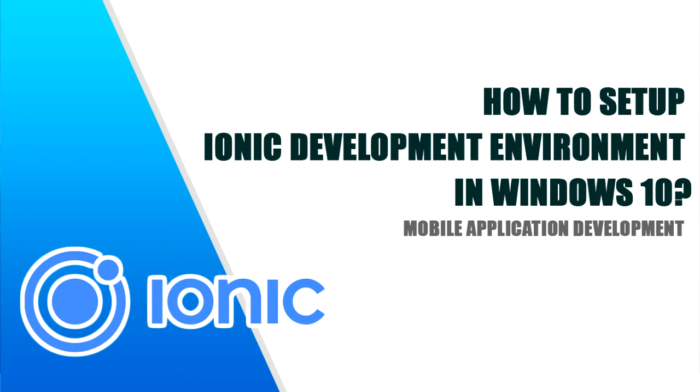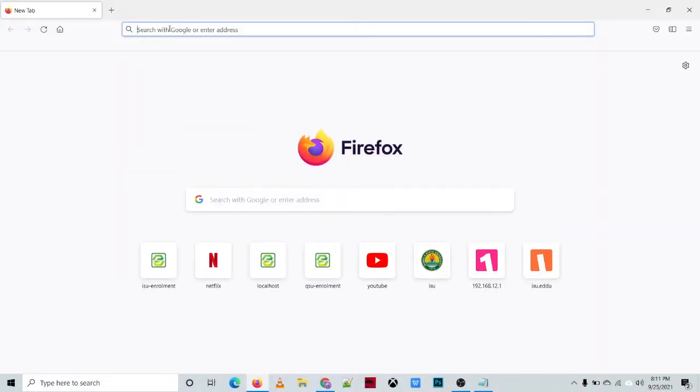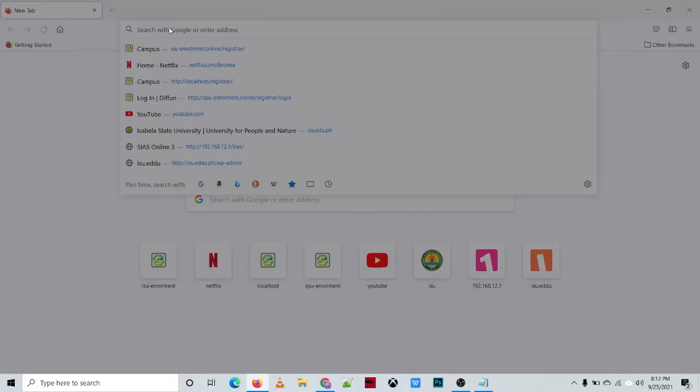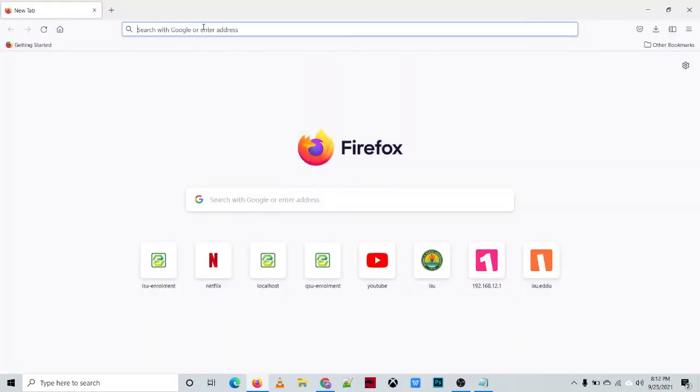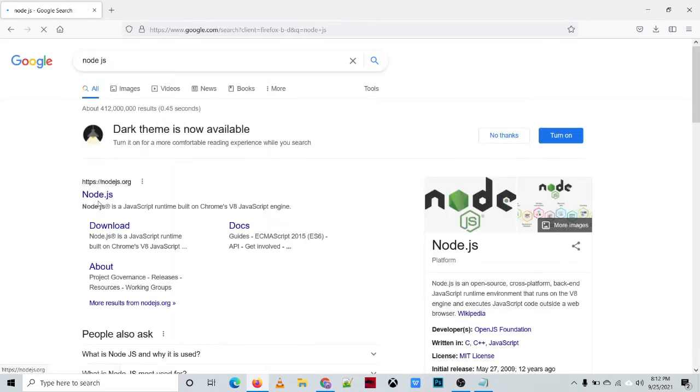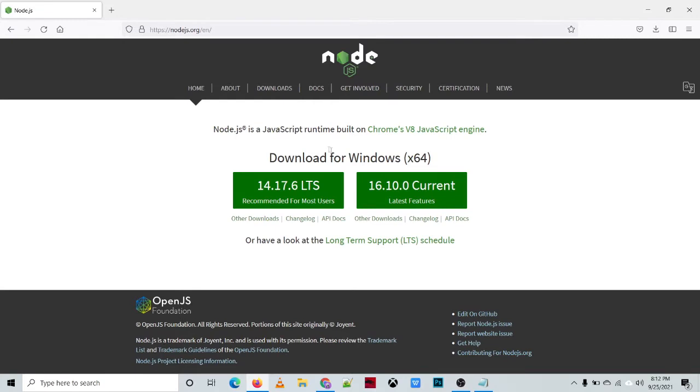Okay, first thing you need to do is to download Node.js. So you need to search for the Node.js website. And then the latest version is 14.17.6. This one is the stable version. And the current version is 16.10.0. Okay, so download the stable version.